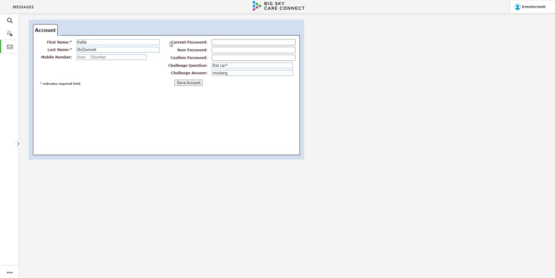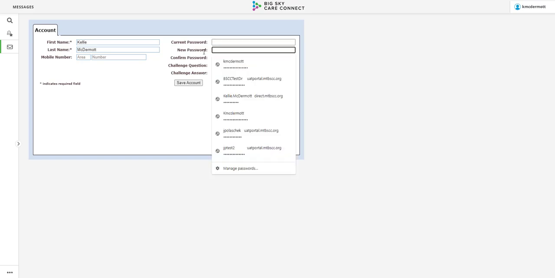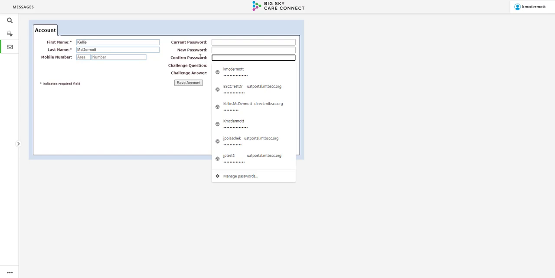Passwords expire every 60 days. You will receive an email at your contact email address when your password is about to expire. Please log in and change your password when prompted to avoid issues. To change your password, enter your current password, then your new password. Re-enter your new password. Passwords must meet the following criteria.